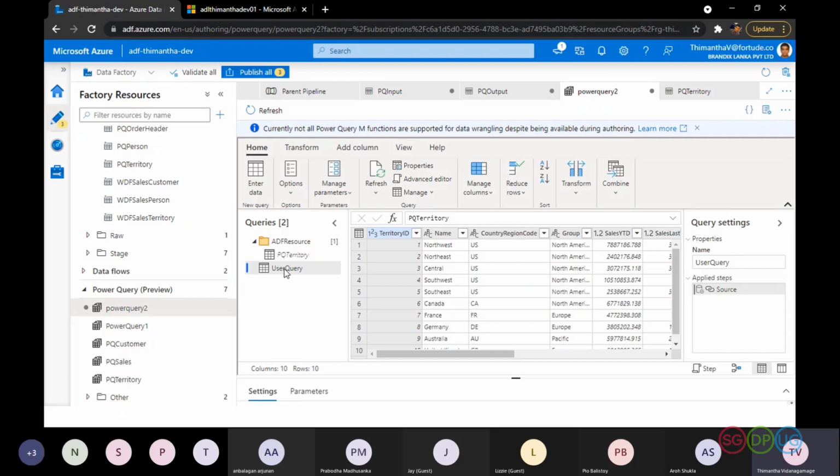that's used to prepare the data and to load the data into the stage zone. So this just refers to the input data set, the raw zone, and refers to the respective data set. And the user query is about the prepared data that will be loaded into the stage zone.